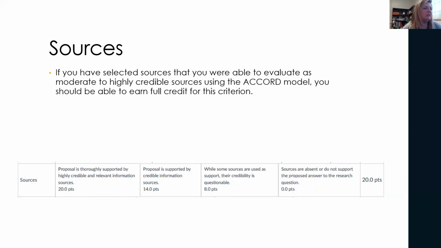Okay, so sources, if you did well, and I'm working on getting your records back, but your sources, most of what I'm seeing is you were able to find highly credible sources. You're going to earn full credit if they are highly credible and relevant information sources. So if you did a good job finding sources in week 5, you should be fine.